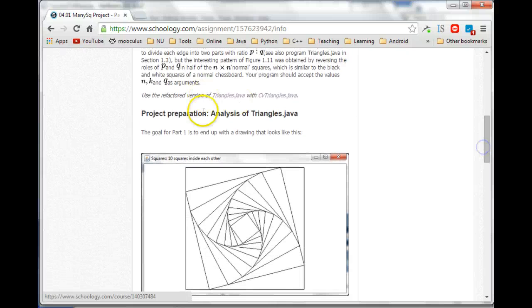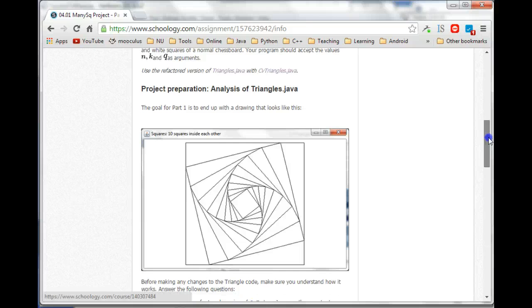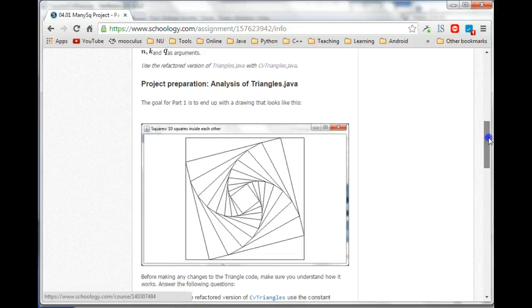We're starting with the refactored version of triangles.java and cvtriangles.java, so you can download those if you want to start with the refactored triangle stuff already set up.